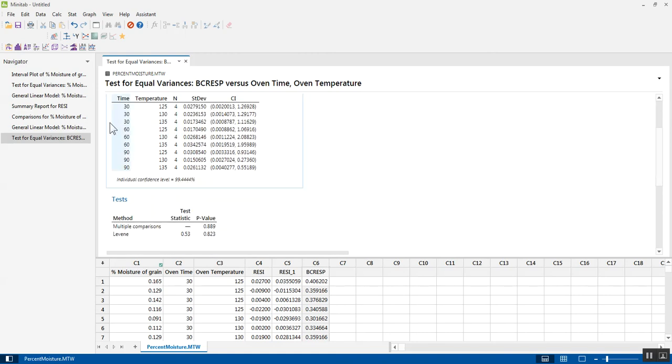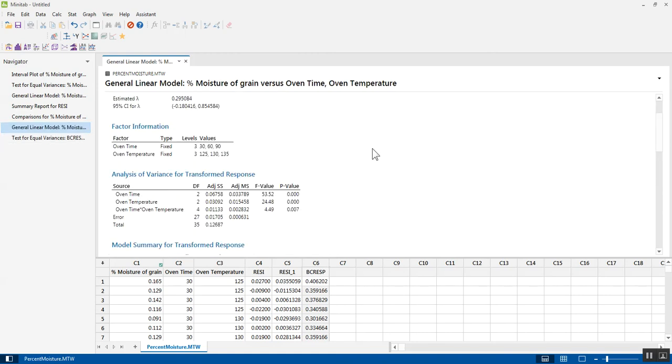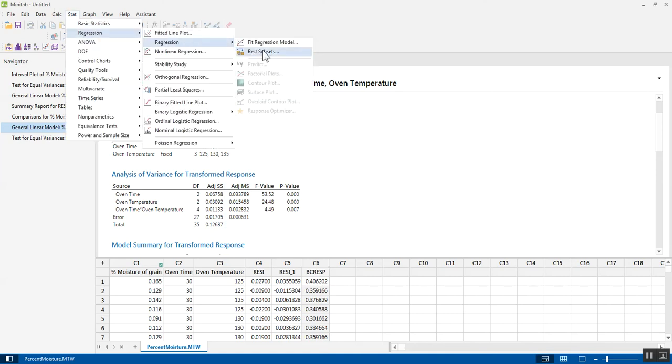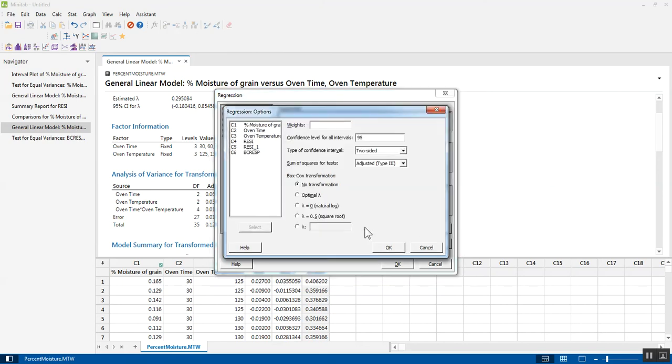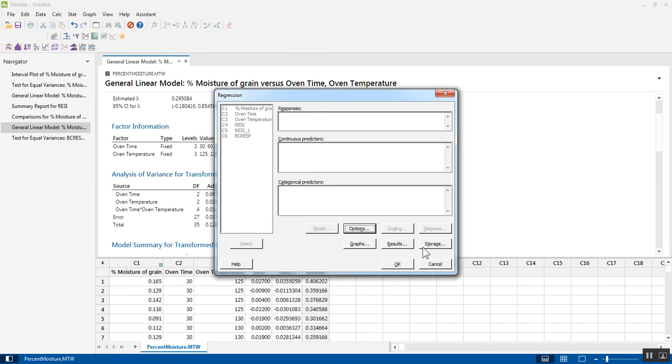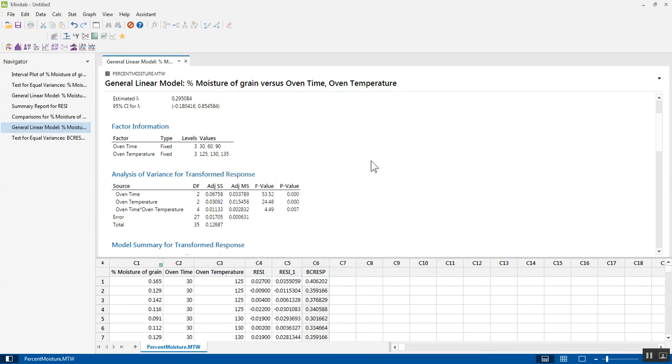You can see then it was all the option to do it. The option to do the BoxCox transformation was built into the options for the general linear model. If you're wanting to BoxCox transform during a regression, then in the regression, fit the regression model, again in options, we've got this again. So we can do a BoxCox transformation of our responses or our predictors in a regression.